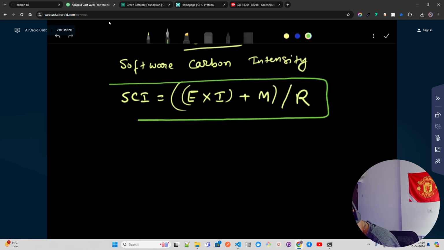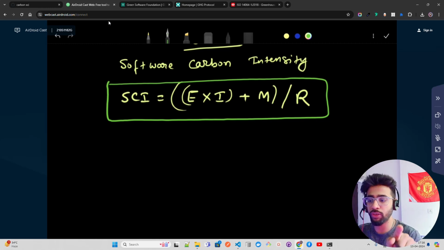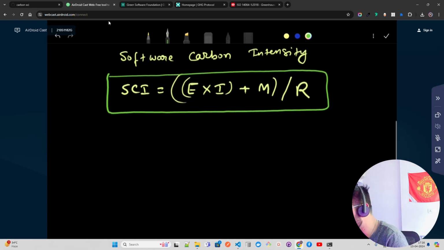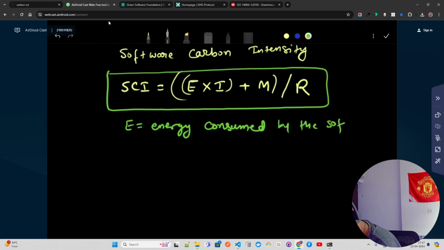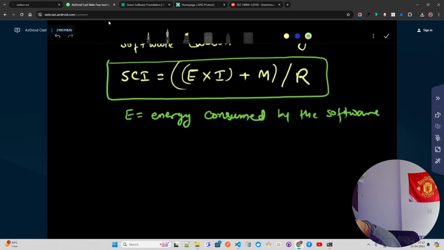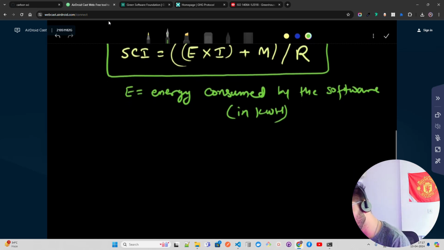Let me just make it a square so you can see E multiplied by I, plus M, and then all divided by R. That's what software carbon intensity is. Now E that you see here, let me just write it over here. E is energy consumed by the software. And how do we calculate this? I will show that. When we talk about energy in the software, let's talk about kilowatt hours. That's going to be the unit of it.